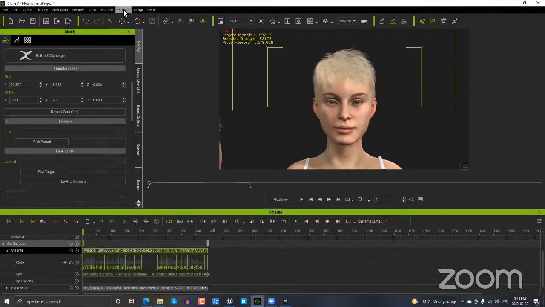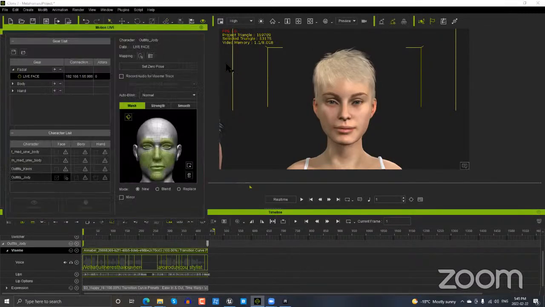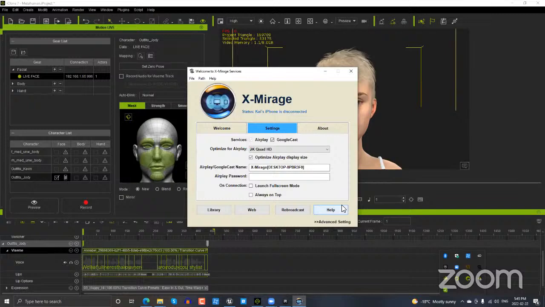And I'm going to go to plugins, Motion Live, and we're going to make sure that our connection address is the same here for Live Face. And yes, it is. And connect our Live Face. Okay, boom. And then you want to make sure you select your Live Face down here for Outfits Jody, which is the character we want to drive. And do I have, what is it, X Mirage, there we go. So I'm just going to mirror my face again here so you can see my face as I'm driving the animation.